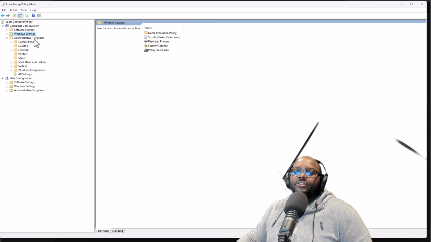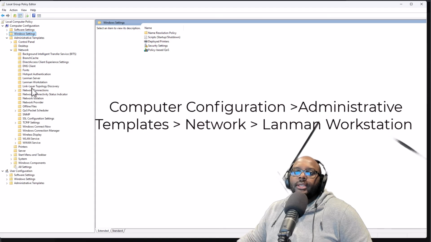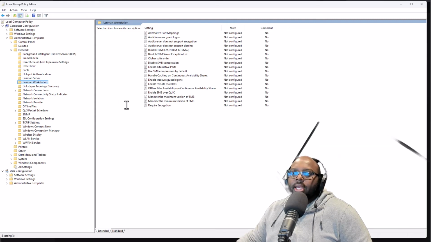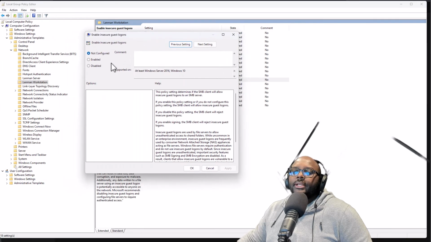It's under Administrative Templates. And then on this one, I believe you go to Network. Then under Network, just click on Lanman Workstation, and then enable Enable insecure guest logons. So double click on that one. It should be like this. If you find it is disabled or not configured, just click on Enable.